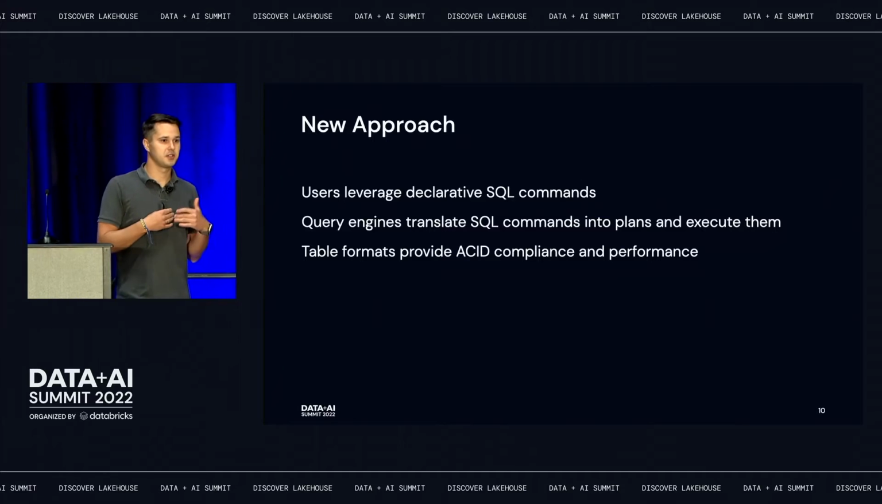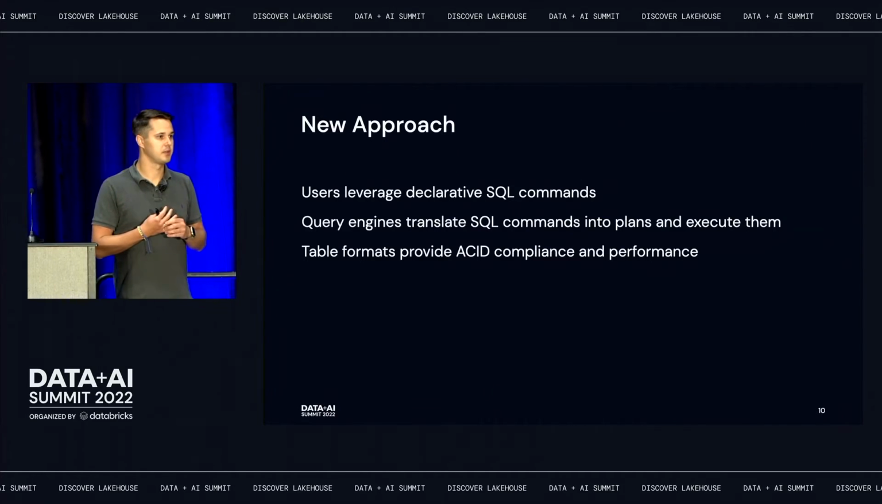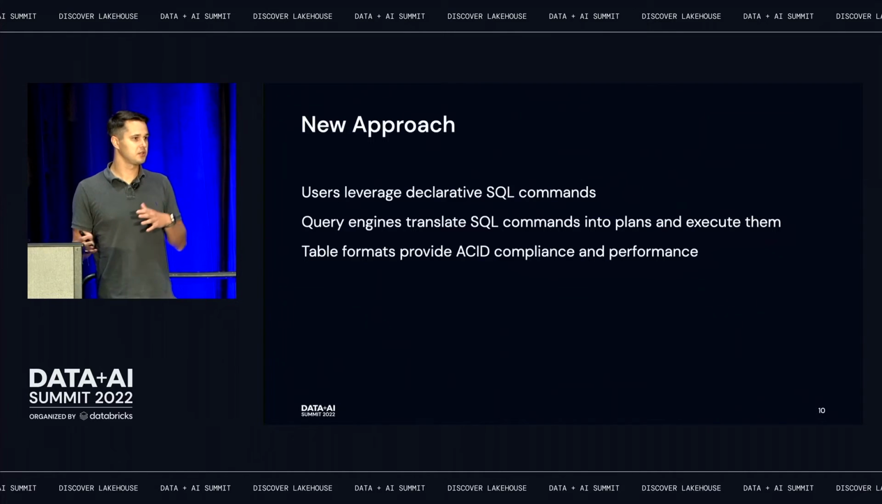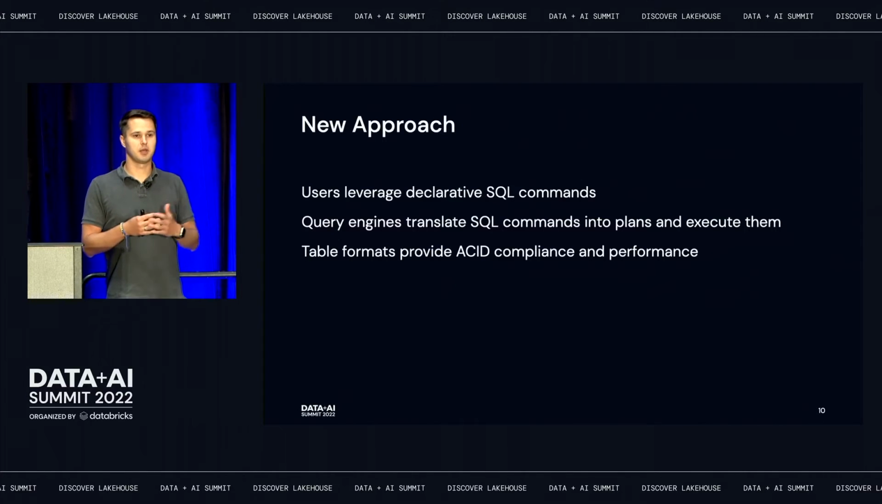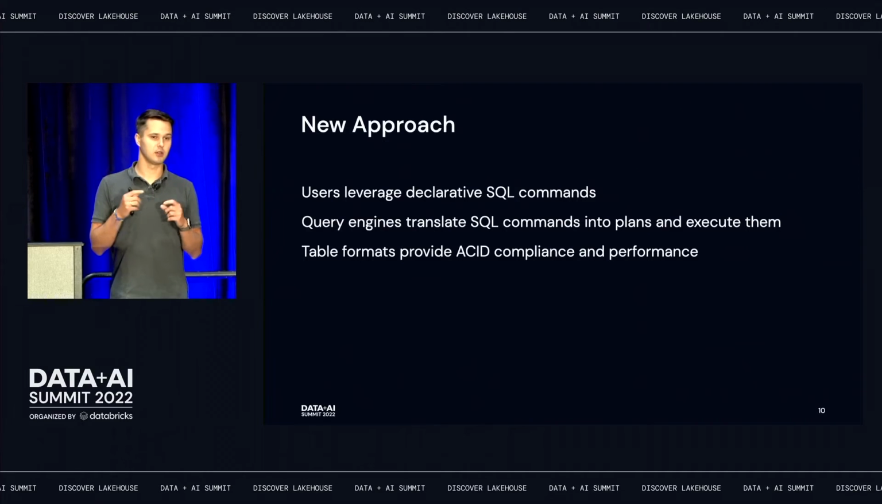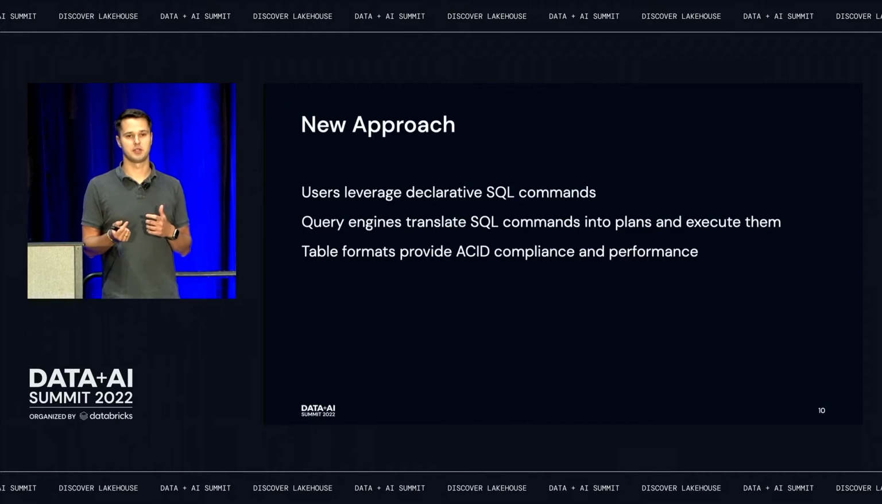Luckily, things started to change with the rise of new table formats and changes in query engines that they triggered. Right now, users can leverage a declarative command like merge, and then the query engine would be responsible for rewriting that command and handling the validation that is required. On top of that, table formats now provide full asset compliance. And they also boost the performance of these operations using indexing.